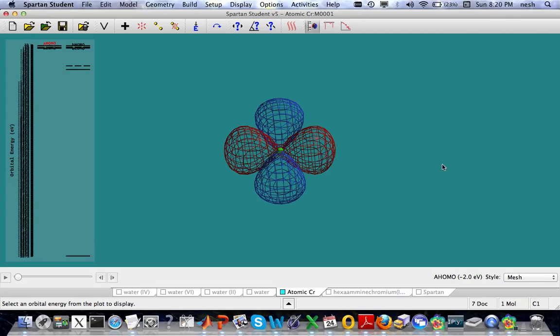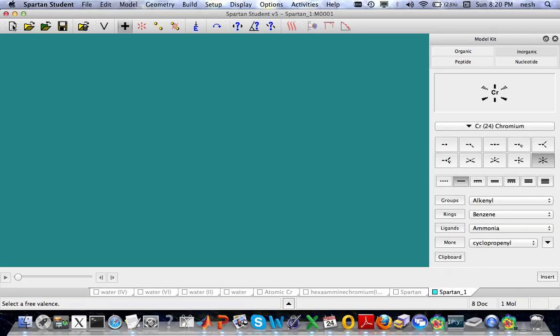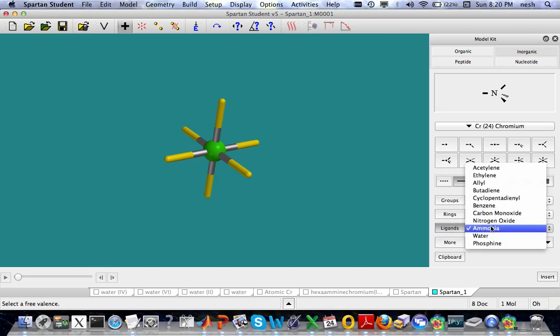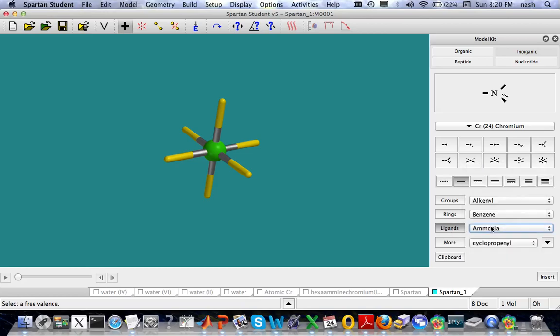So our next task is going to be to build the hexaamine chromium complex. To do that, I'm going back to my inorganic menu. I've got chromium in an octahedral configuration. I'll click there, and this time I'm going to choose a ligand. I could have chosen a bunch of different possibilities, but I'm going to choose ammonia. And now I'll just put ammonias on every one of these positions.